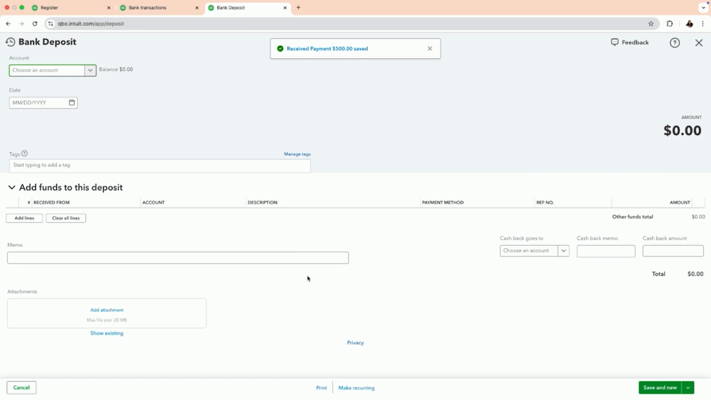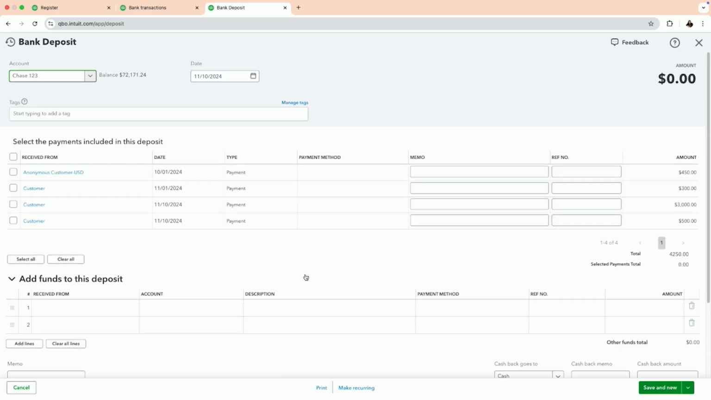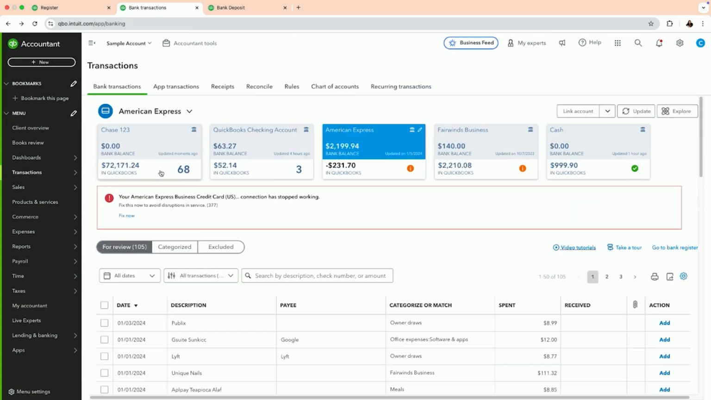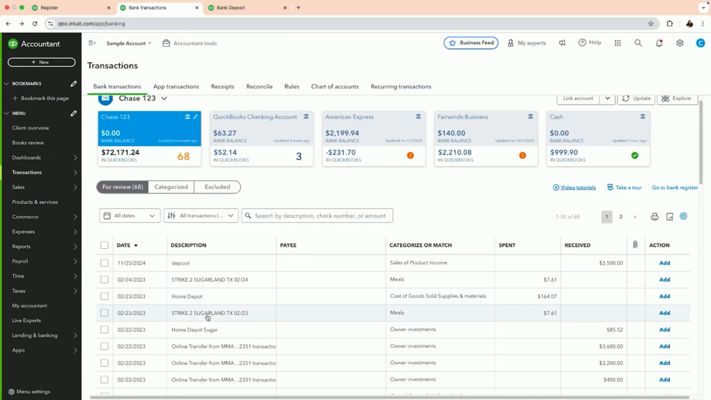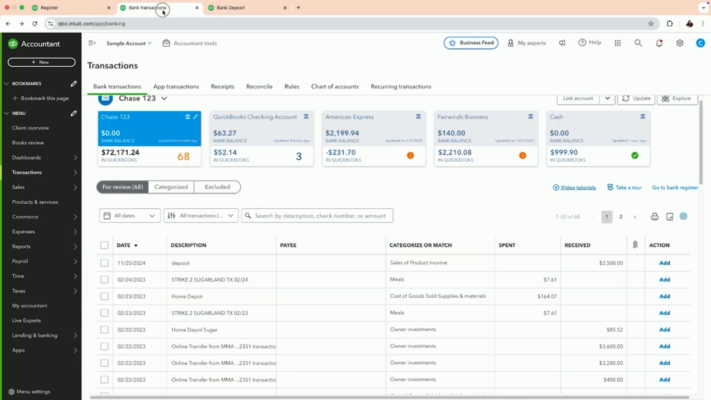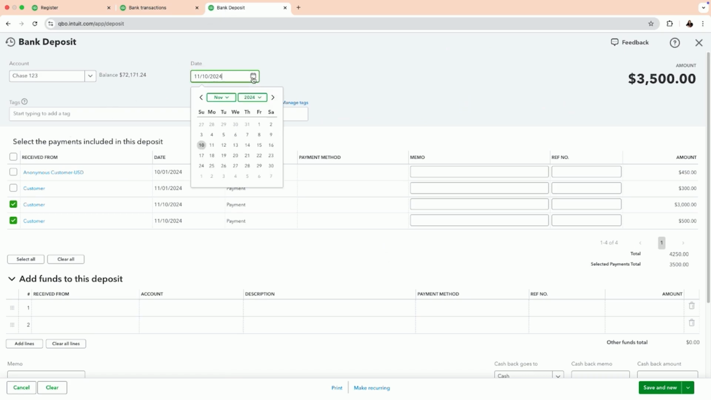If I click on bank deposit, now I'm going to record the deposit for this customer. See, we see it in banking here. I'm going to close this one and go to the right account. You see that the deposit was $3,500. Now I can select those two transactions. Make sure the date is right. So it happened on the 25th, so I'm going to change that to the 25th. Make sure that the bank account is right. So I'm checking the bank account, I'm checking the date, and I'm checking the amount. So I can go ahead and save.